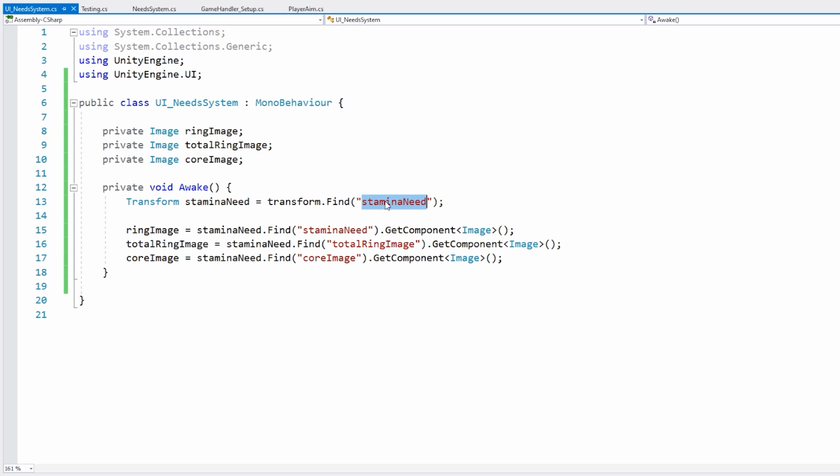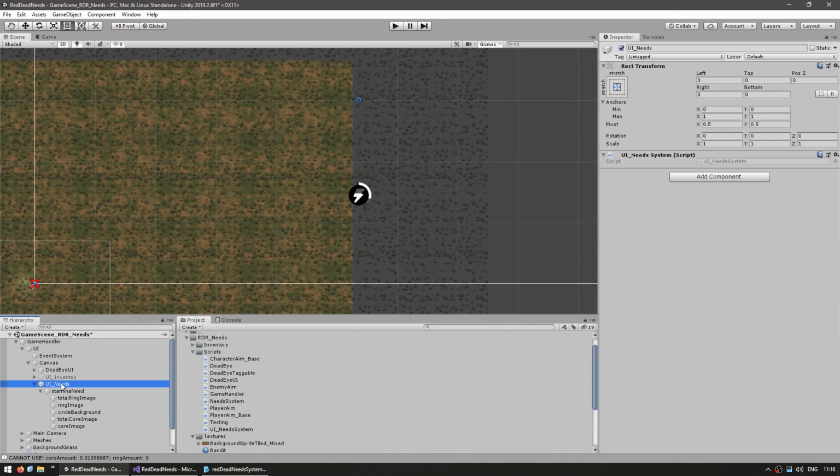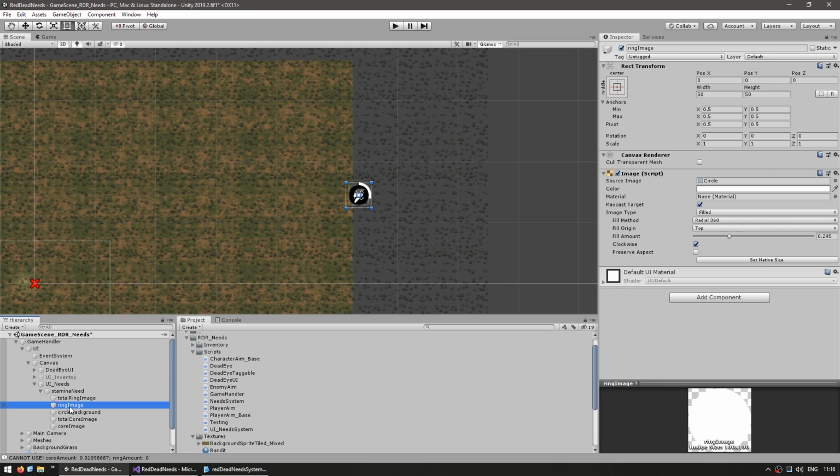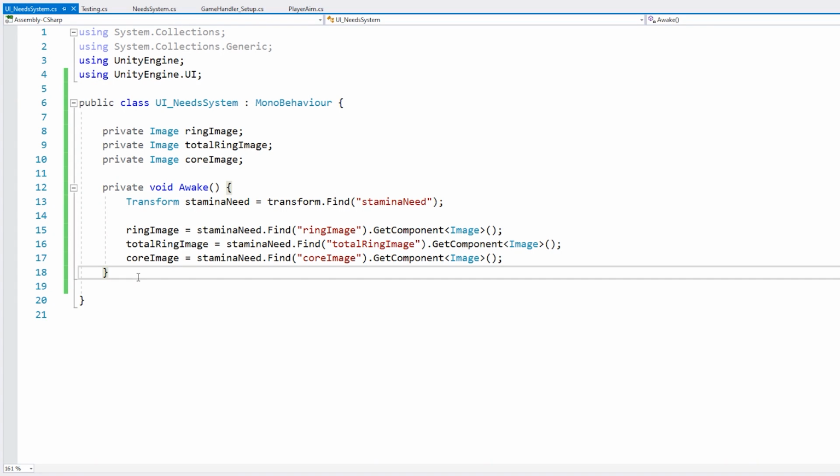So first we grab the stamina need, then inside the stamina need we grab the ring image, then the total ring image and the core image. Again, here is how the UI is set up. So we have our main container, then inside we have the stamina need, then we grab the total ring, and the core image. Okay, so now in here, let's make a function to receive a need system.